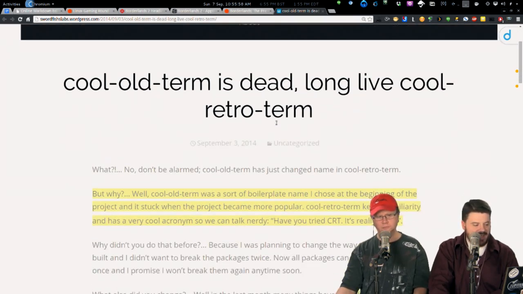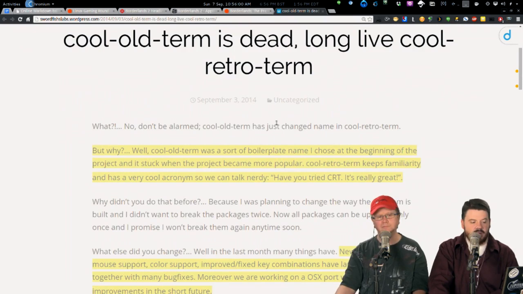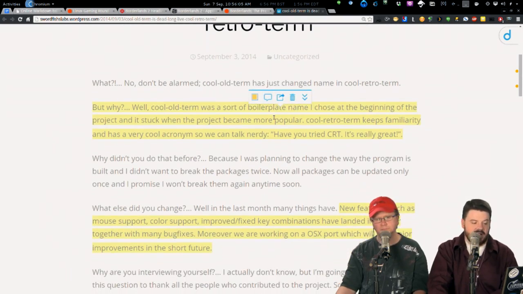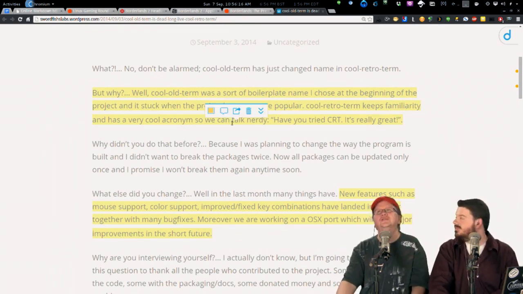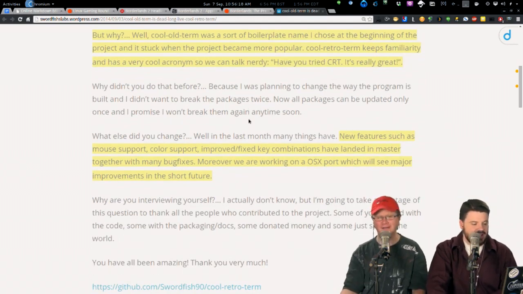That's right. Cool Old Term was a boilerplate name that the developer chose at the beginning of the project. It stuck, and then it got some popularity. However, it wasn't the final name. It was never going to be called that, so he's changed it to Cool Retro Term. It keeps it familiar. And are you ready for the cool acronym? CRT. Cool Retro Term, CRT. That's easier to remember, actually. New features also with the update.